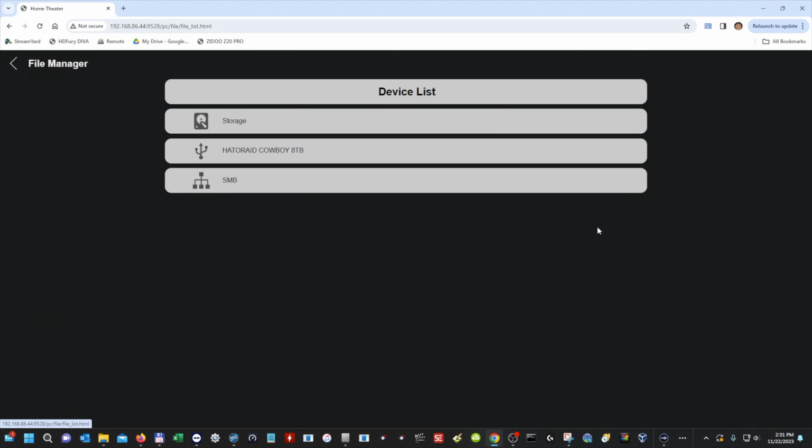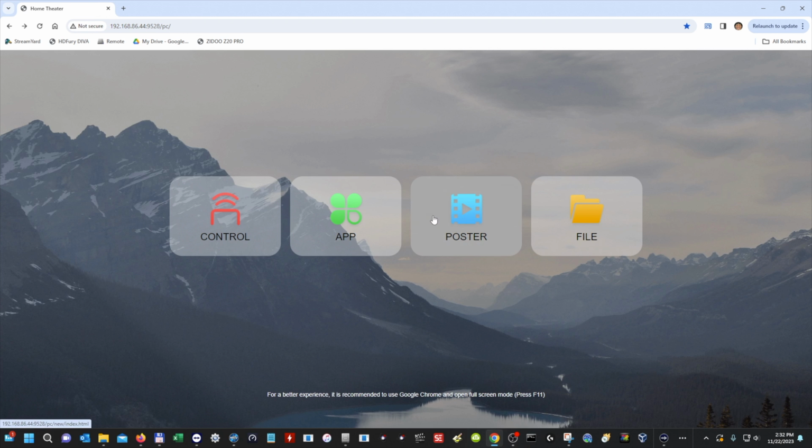You've got your file tab, which will show you basically all of the storage options that you have. I have the internal storage, I have the hard drive that I have connected to the internal bay, and then you have SMB, which I can access over the network. Now, I'm mainly going to focus on the Posterwall, where you can go in and customize things, but I did want to show you the options that you have.